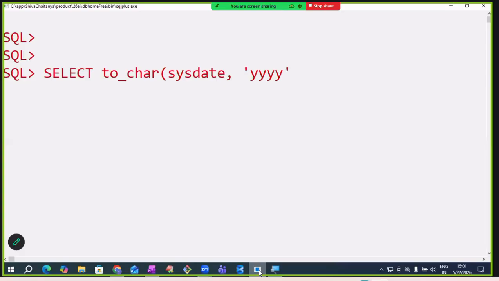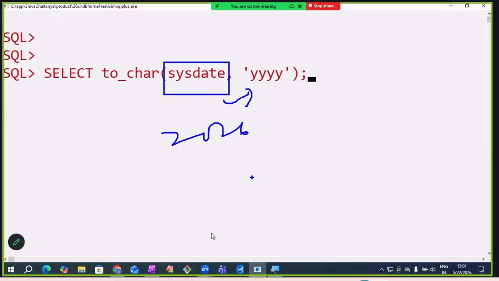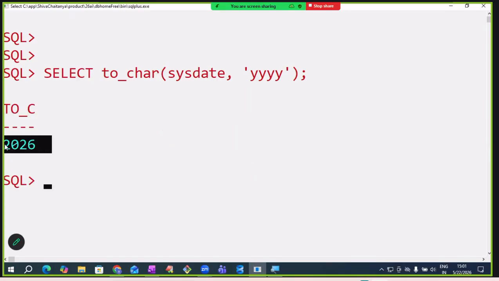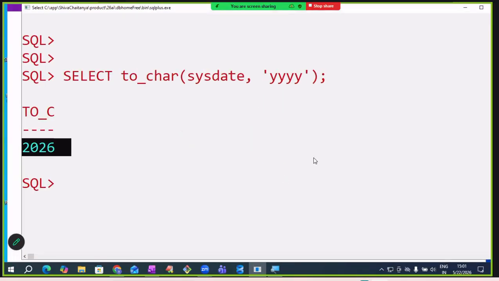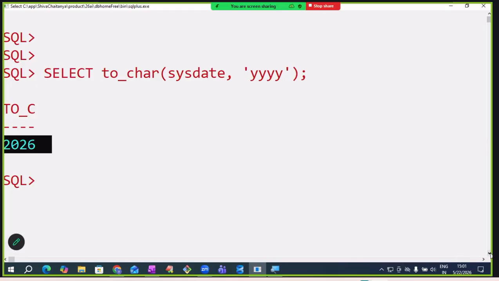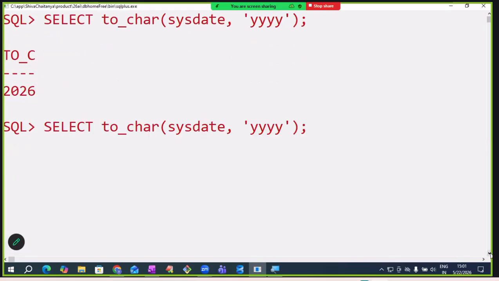See, sir. From today's date, we are extracting year 4 digits. We get output as 2026. See here, year 4 digits I'm getting. Okay, next, YY I'm writing. Okay, year last 2 digits I'm getting. Observe, 26.